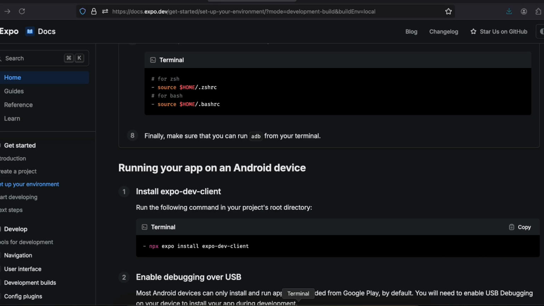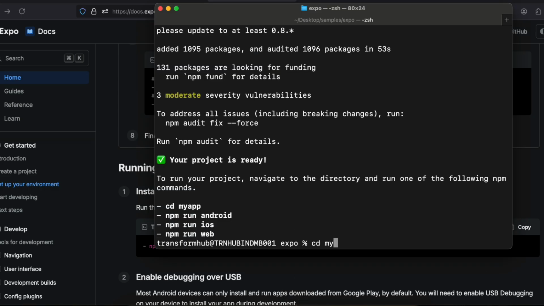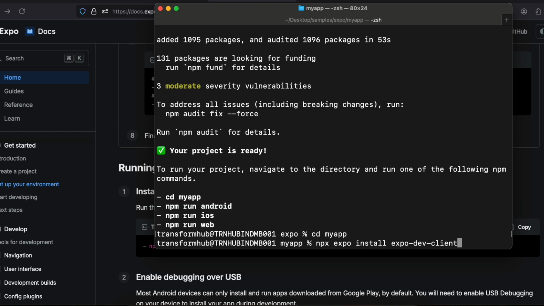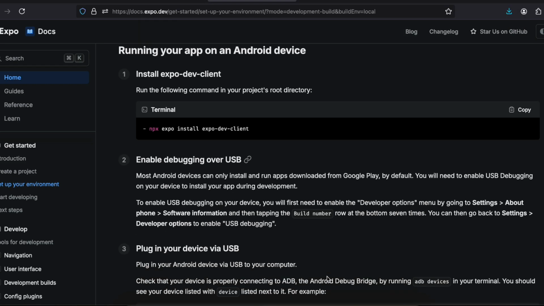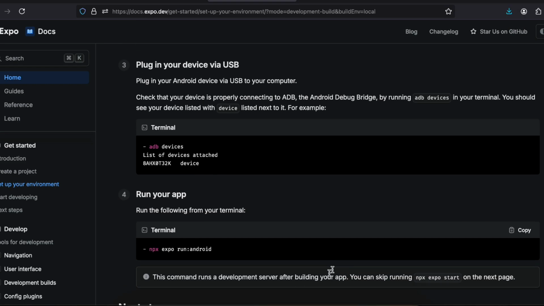So I'll just copy it. I will go to my app and paste it over here. So this will install the dev client for us. Again, this will just install some npm dependency. It won't create the Android and iOS folder for us yet. To create the Android folder, you have to copy this particular command. So I will do that.